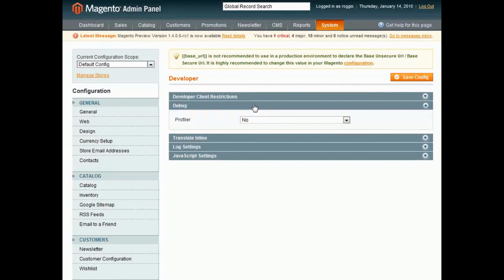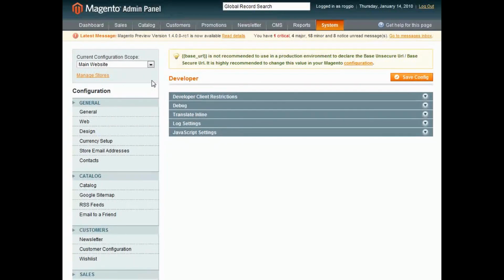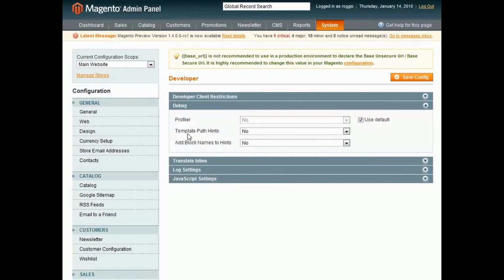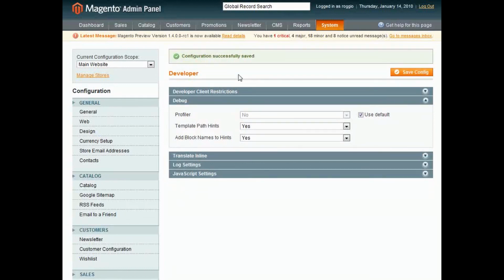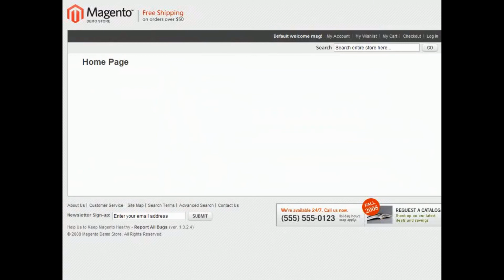and if I go under this debug, you'll see it just says Profiler. There's nothing else there. If I change this to the website that we're working on, which in this case is the main website, in terms of my scope, debug now contains two things that I want. It contains template path hints, so I'm going to set this to yes, and it contains add block names to hints. I'm going to set that to yes, save this configuration.